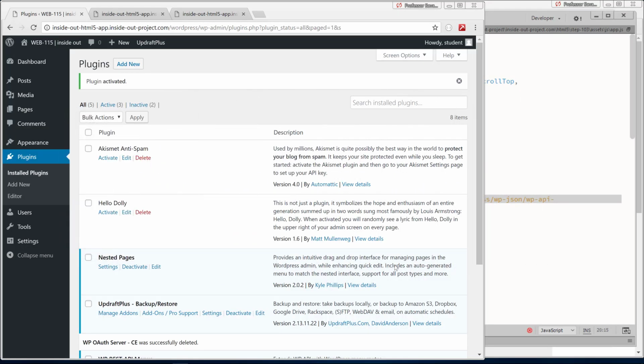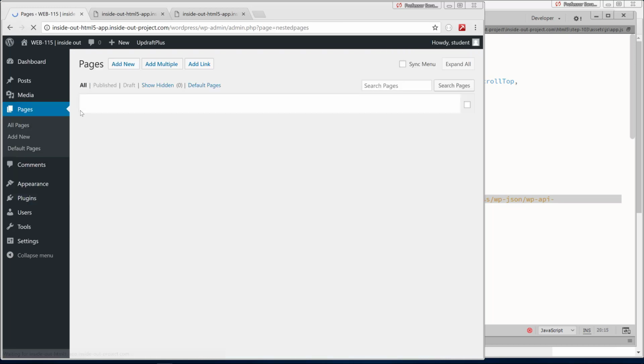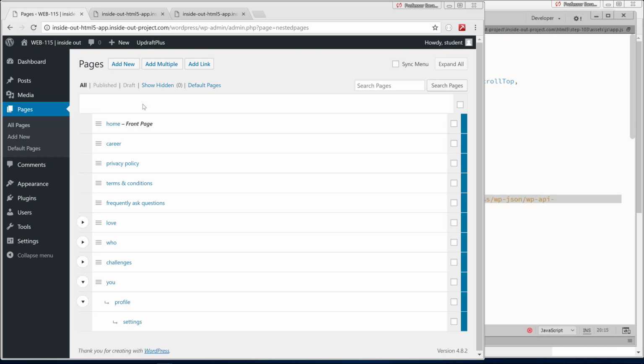Okay, so we're going to get ready to do our menus and pages from our WordPress site and our HTML5 application that we're building. In order to do this, we need to make sure that we have certain things ready. First of all, we need to have all of our pages. So let's check and make sure that we're all good with our pages. The pages are the pages that we build in the Inside Out project. They are the Love Who Challenges You, and they're nested, and we use nested pages.